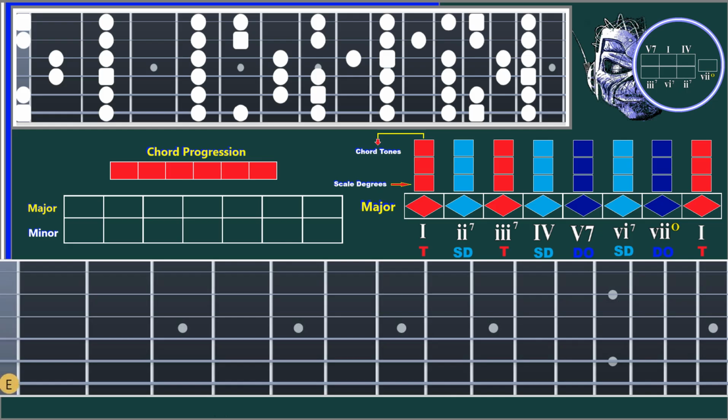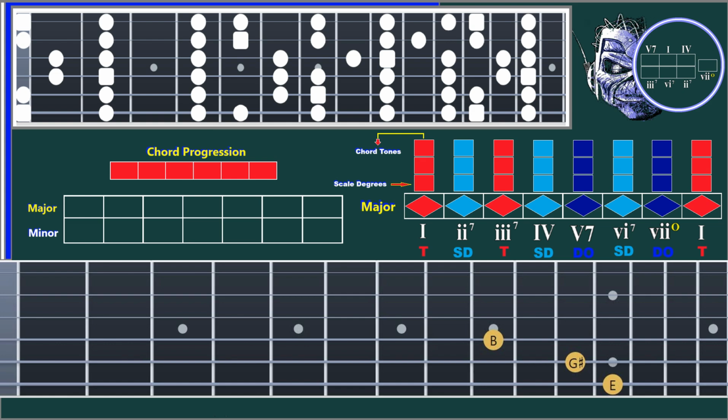Now, let's clarify the main goals of this lesson. Memorize the position of the tonic note for each chord on the low E string. Memorize the shape of the major 3rd interval on the A string. Memorize the shape of the minor 3rd interval on the A string. Memorize the shape of the perfect 5th interval on the D string. Memorize the 3 notes that form each chord.